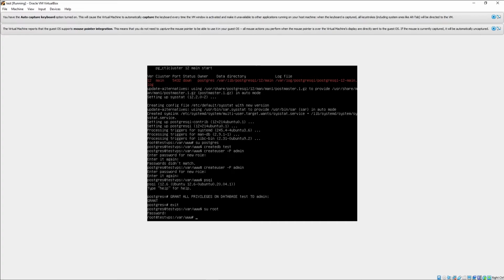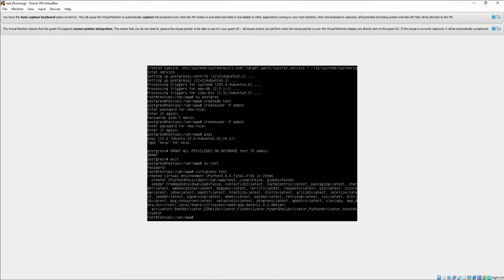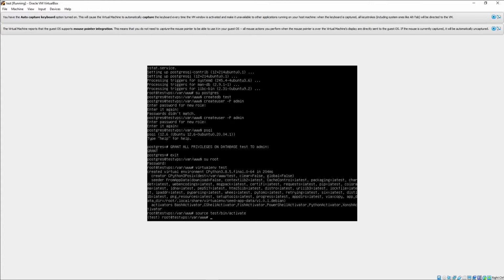and we will create a virtual environment for our project by using virtualenv and the project name. So I'll just call this project test, and then we'll source into that by sourcing test/bin/activate. Now we are inside of our virtual environment. We can start setting up everything for Django.